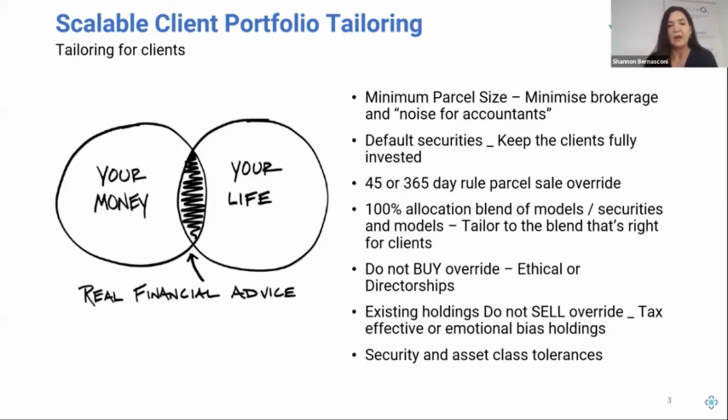The next area of customization is around the franking and CGT implications of the 45 or 365-day rule to stop the rebalancing from actually selling those parcels. So that is something that can be considered on a client level as well.